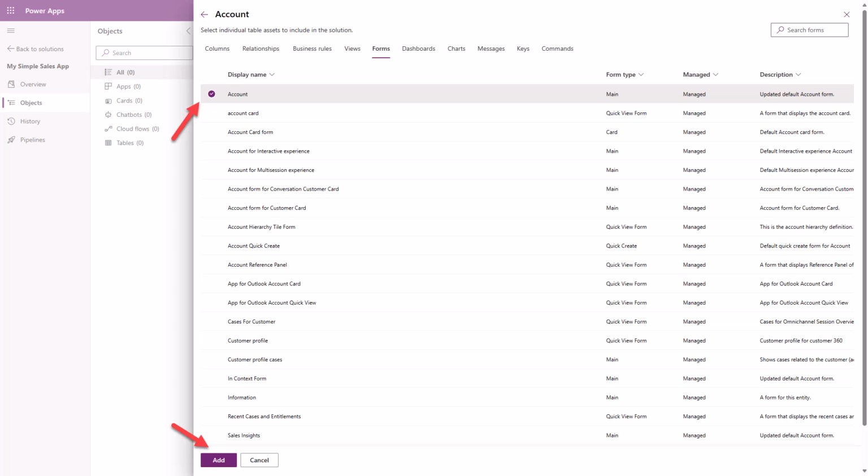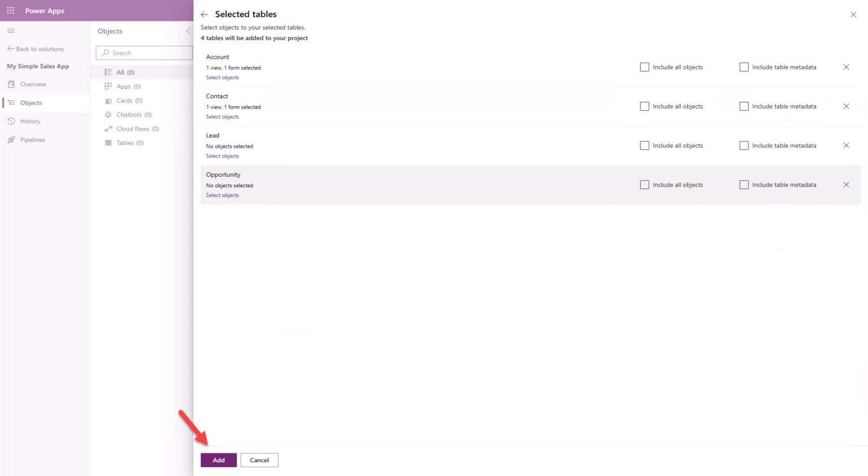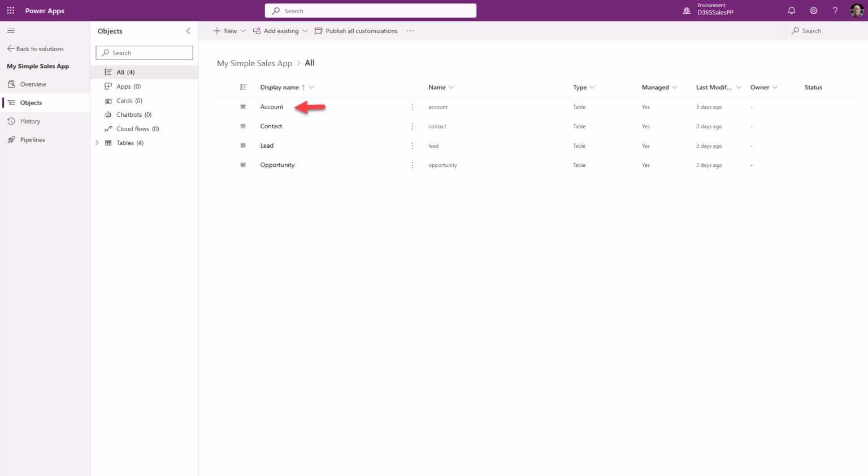We will do the same for the contacts, including the Active Contacts view and Contact Main Form. When finished, your screen should look like this: one view and one form selected for account and contacts, and nothing else. Do not tick the boxes to include all objects or table metadata. Just click Add. Now your solution contains these components.